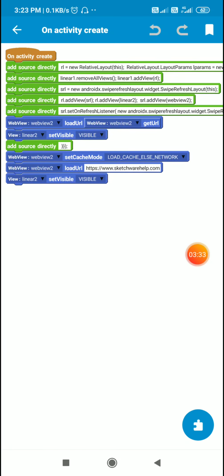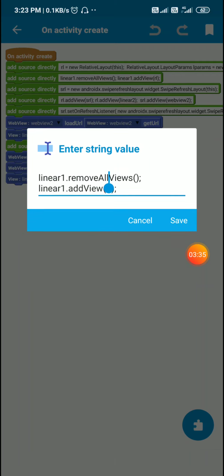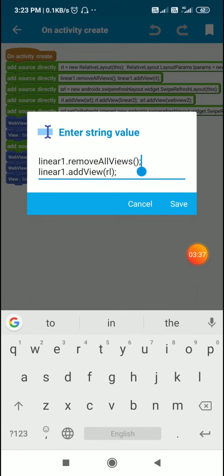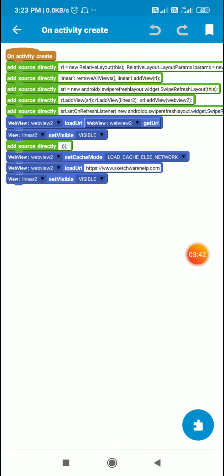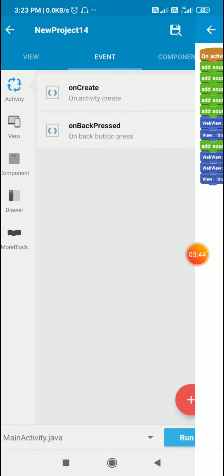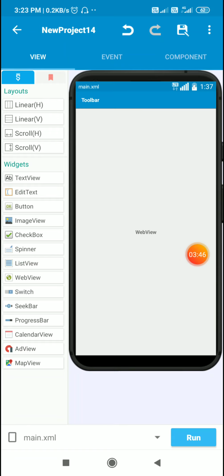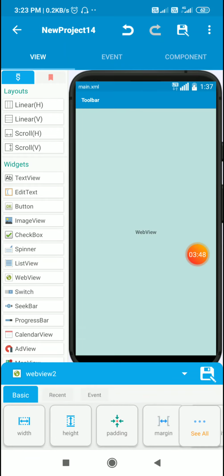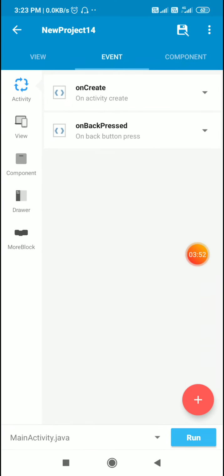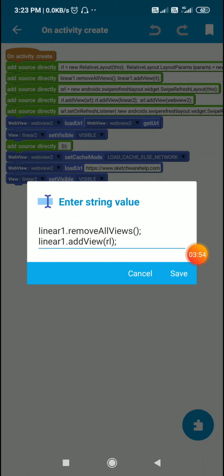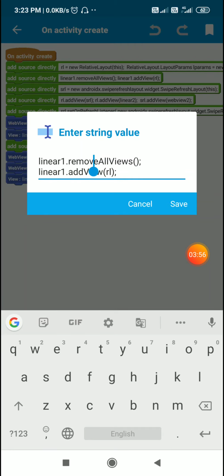Now after this I have removed all the views from linear 1, and to linear 1 I added the relative layout. So this means that I removed whatever is there inside linear 1. So this web view is in linear 1, I removed this, and linear 2 is also in linear 1, so I removed that also. So I removed all the views from linear 1 and added the relative layout RL.